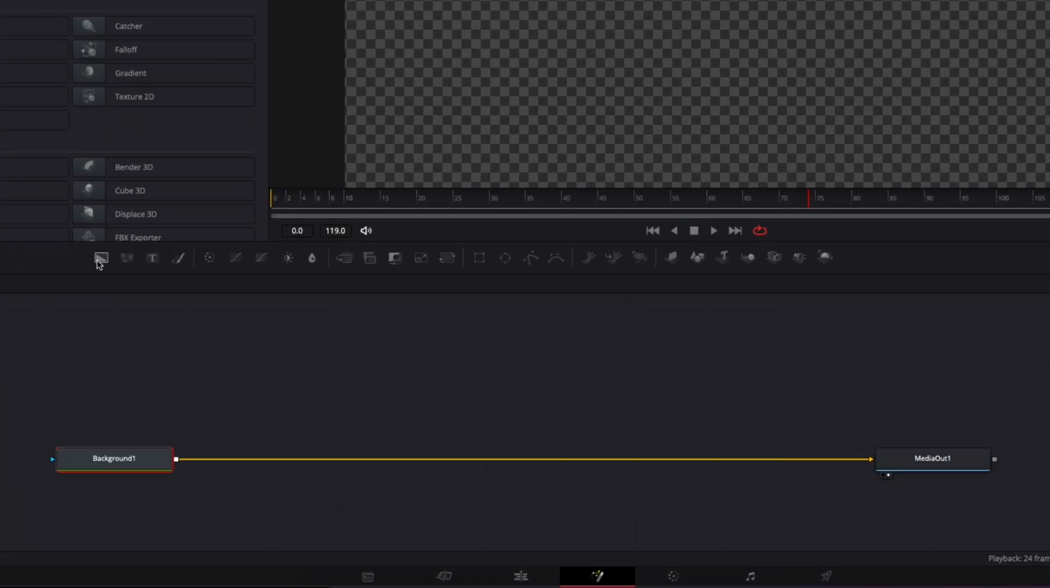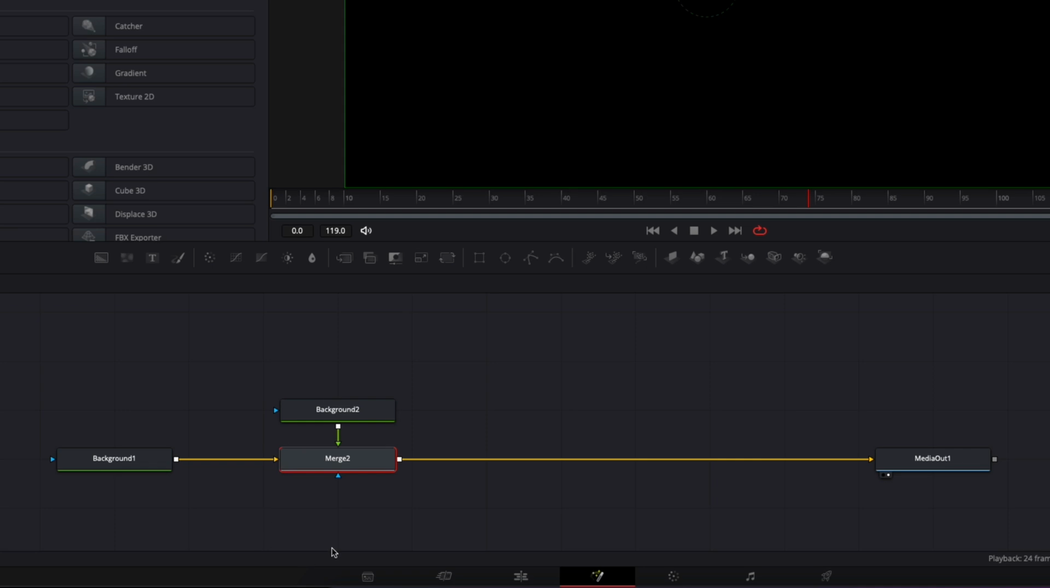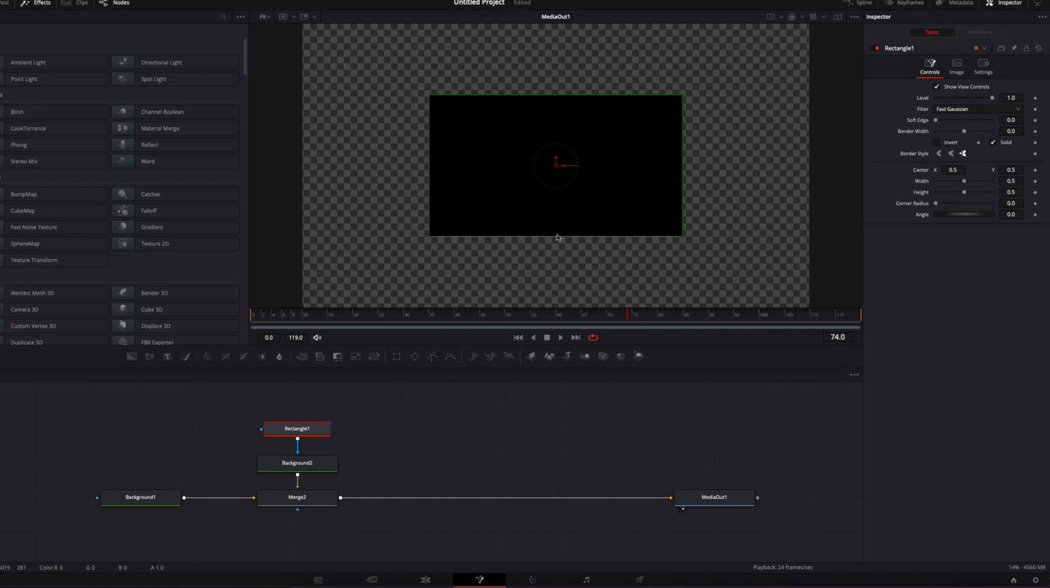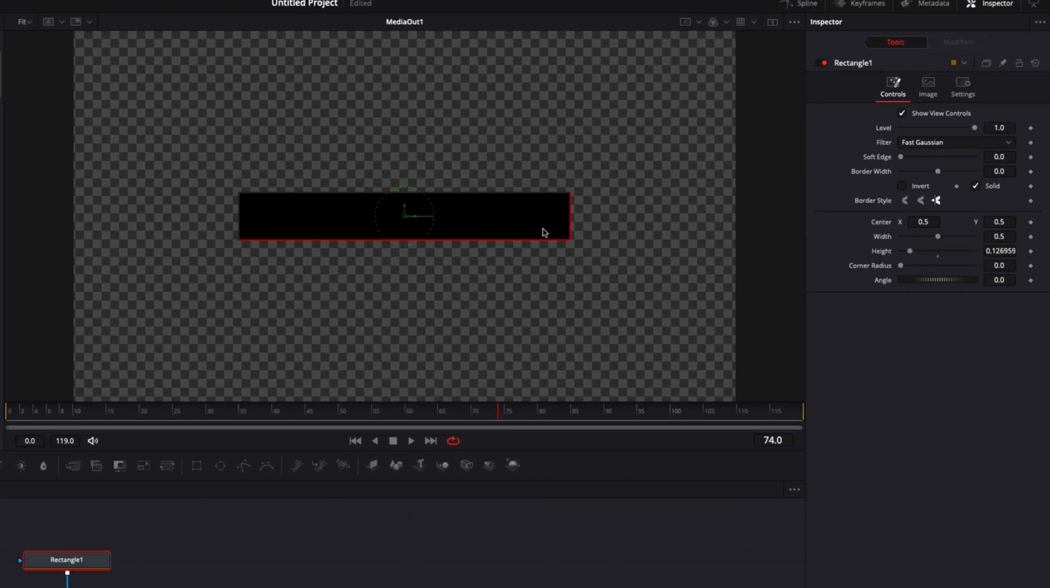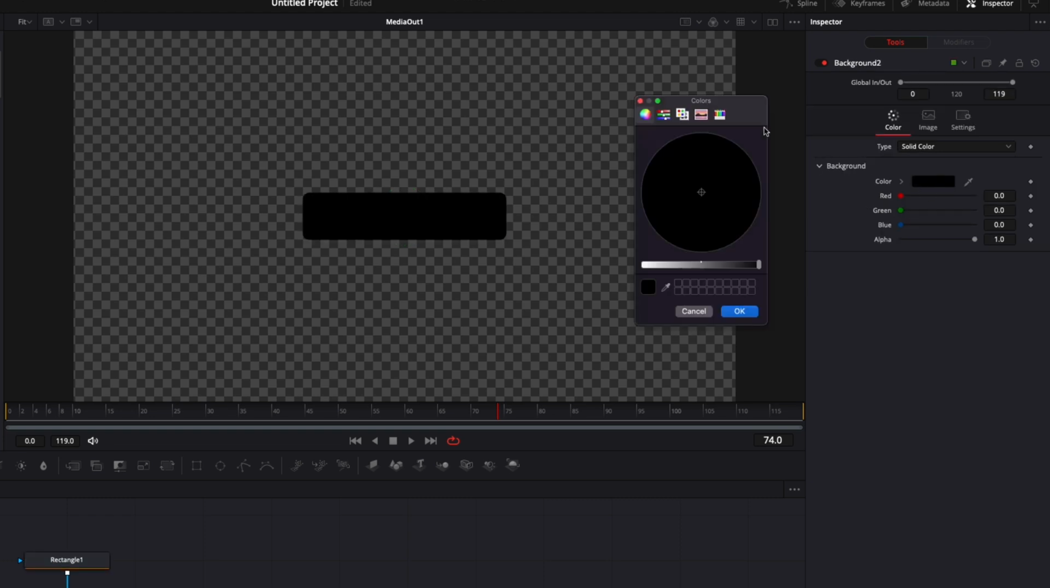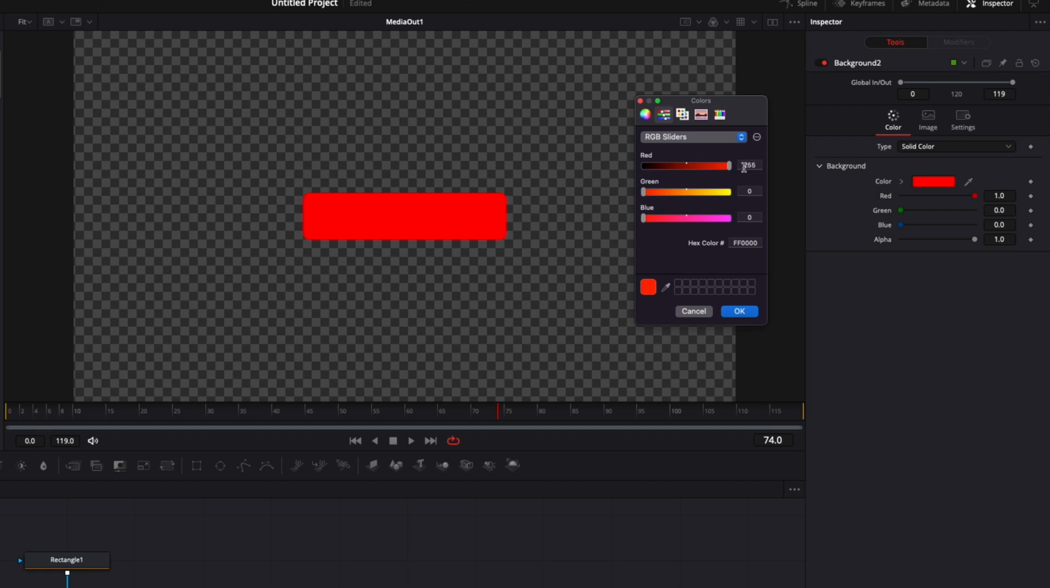Now I'm going to create my box, so I'm going to bring in a new background. I'm going to link the output of that background to the first one to merge them, and then I'm going to select my background and bring in a rectangular mask to create that box. Now I can reshape it and raise the corner radius a bit so we have rounded corners. Here I'm going to go to my background and change it from black to red.